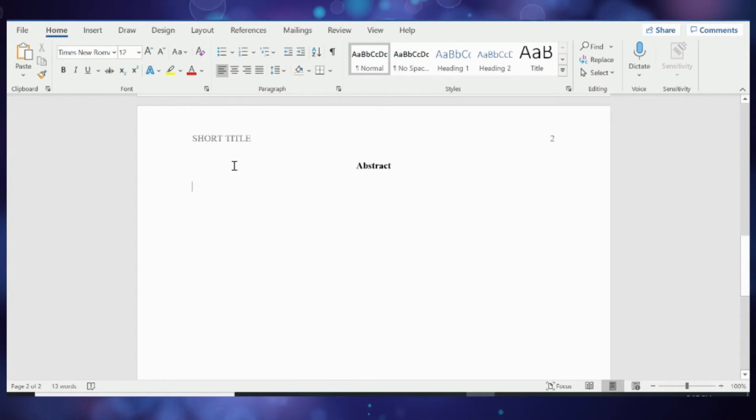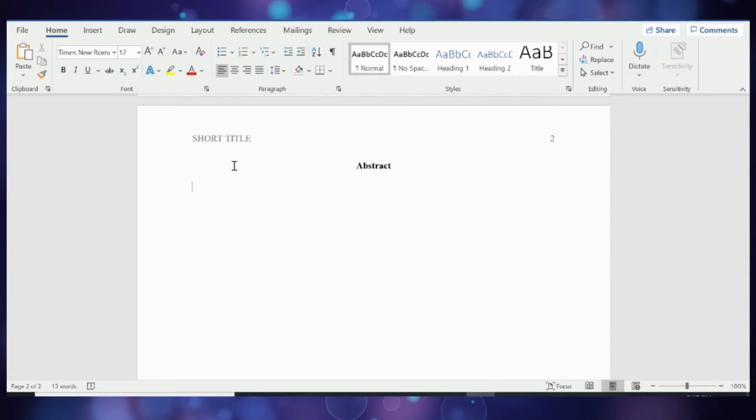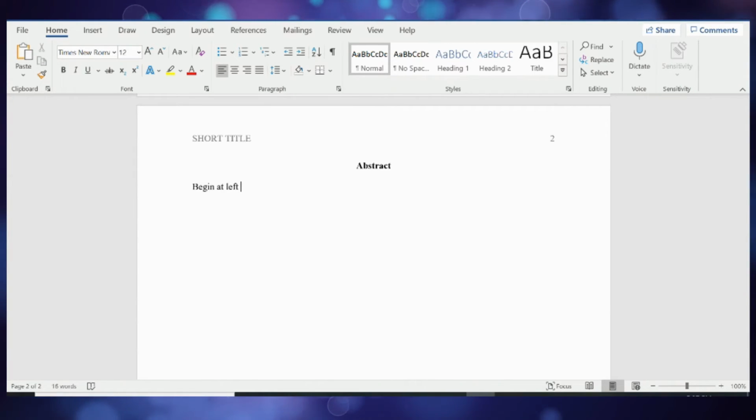The abstract is different from the rest of your manuscript because it begins in block paragraphing. There are no tab indentations at all. So what we're going to do is write this. I uploaded a document that contains all of the descriptions for each of the section's purposes. So you can just copy from that, or you can use this as a reference. Whatever is easier for you guys.